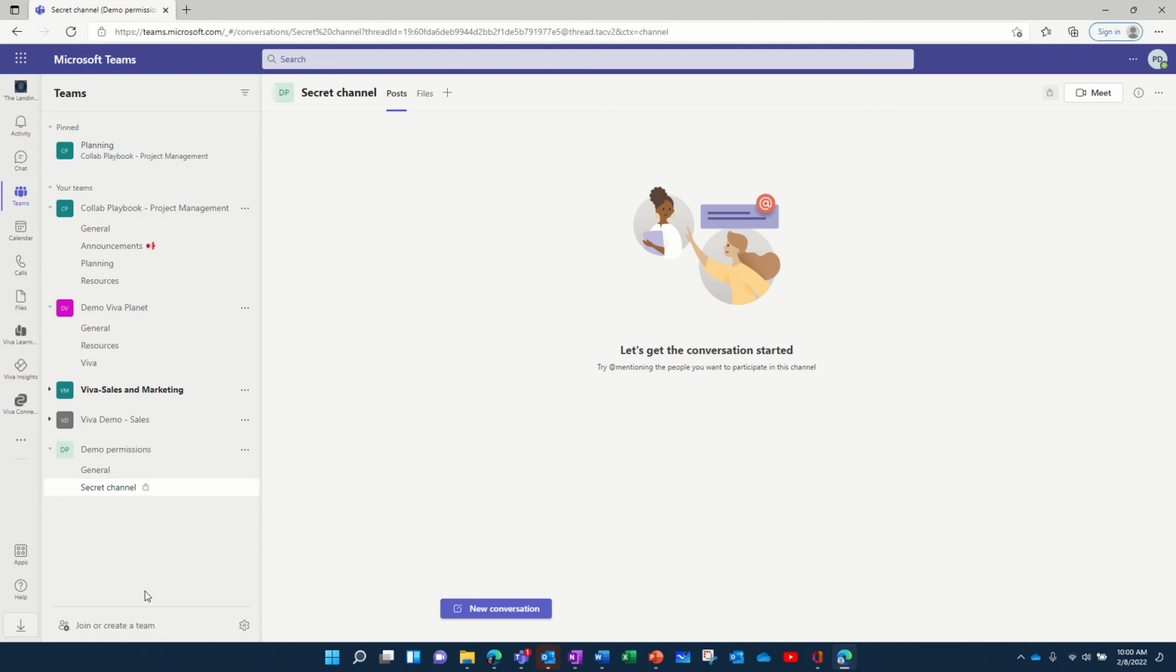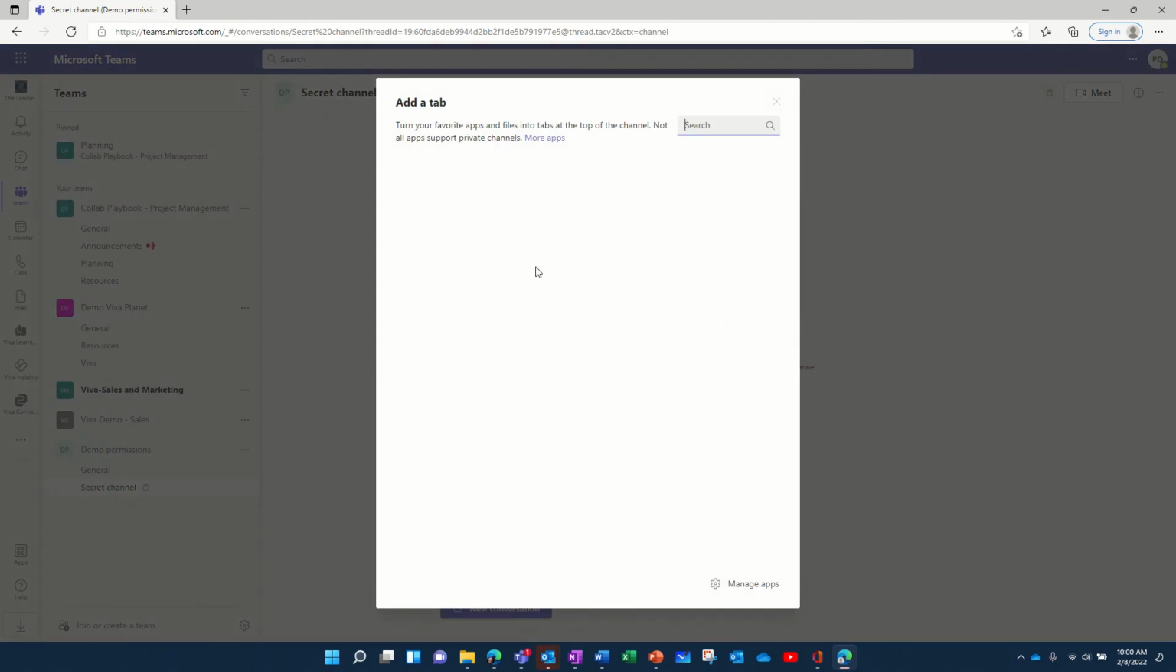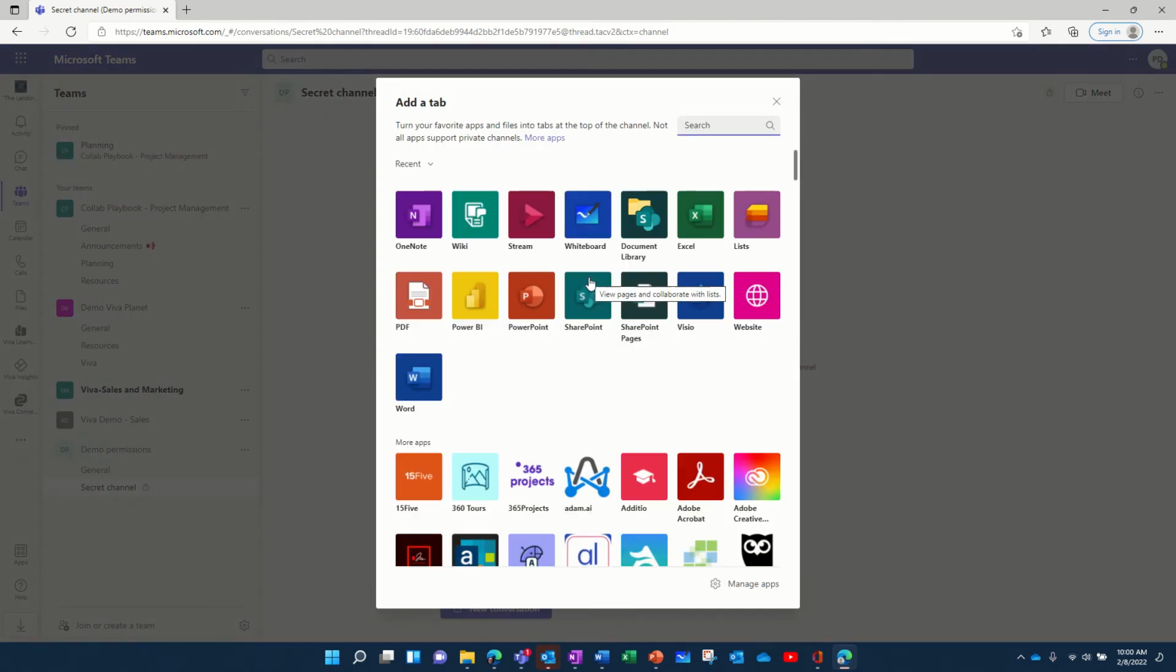Then there are some features: you won't be able to add some tabs. Tabs are going to be missing like Forms, Calendar, etc. There are some limitations here.